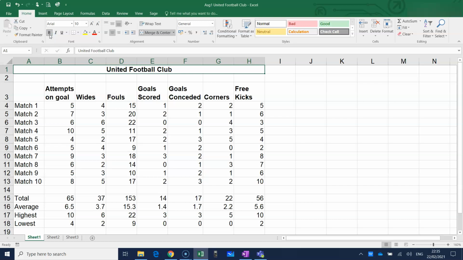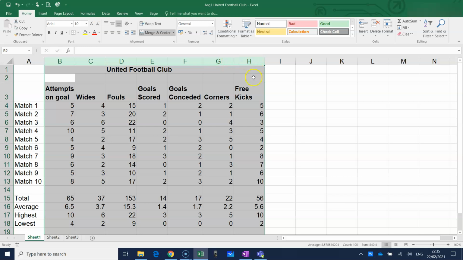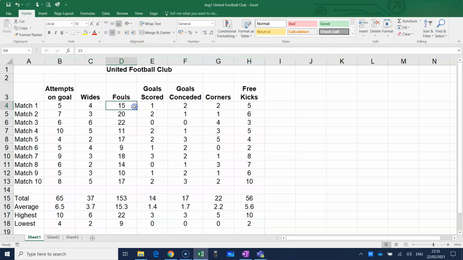Center the data in columns B to H, so B, C, D, E, F, G, and H, and we will center that data. Now, ordinarily, we would normally like to see numbers right aligned, but when you've got small single digit or double digit numbers in a wide column, they do look better centered.